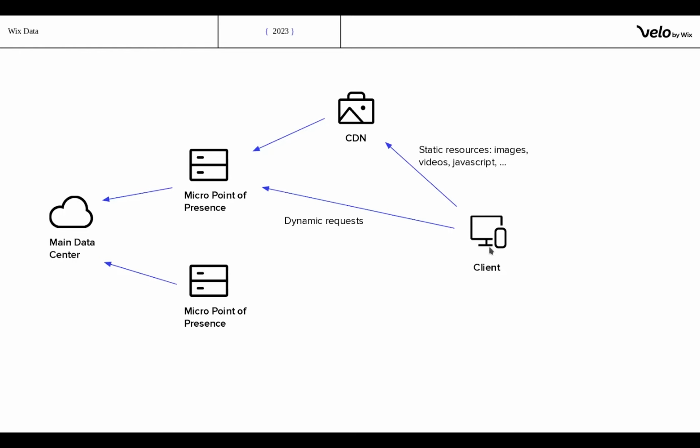Let's say this is the client. This is someone on their mobile, someone on their desktop visiting a page. Now, where does that request go? The first request to get the page will go immediately to what we call micro point of presence. And then if needed, we'll continue to our main data center.